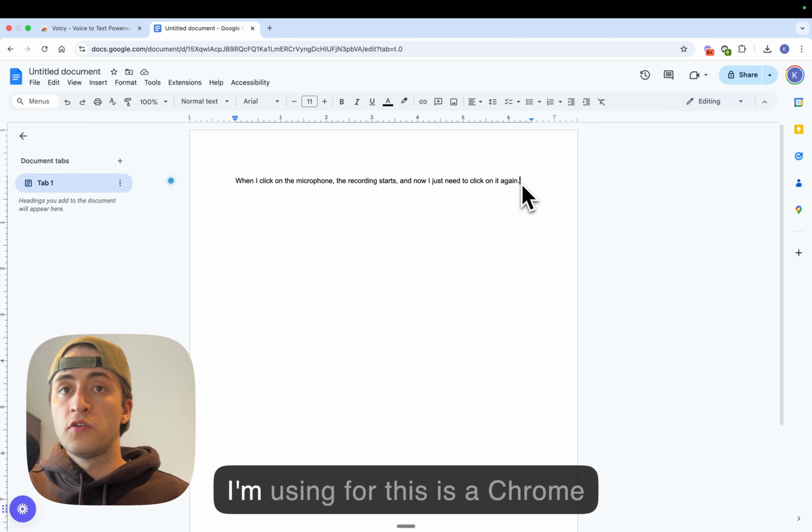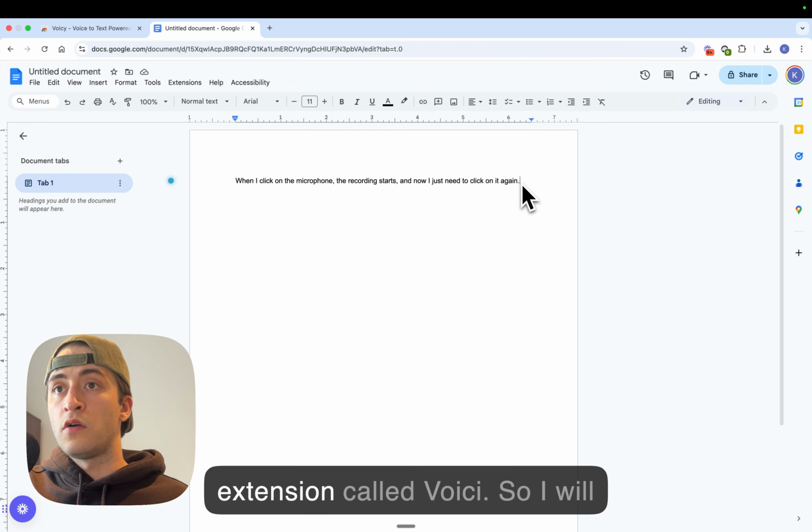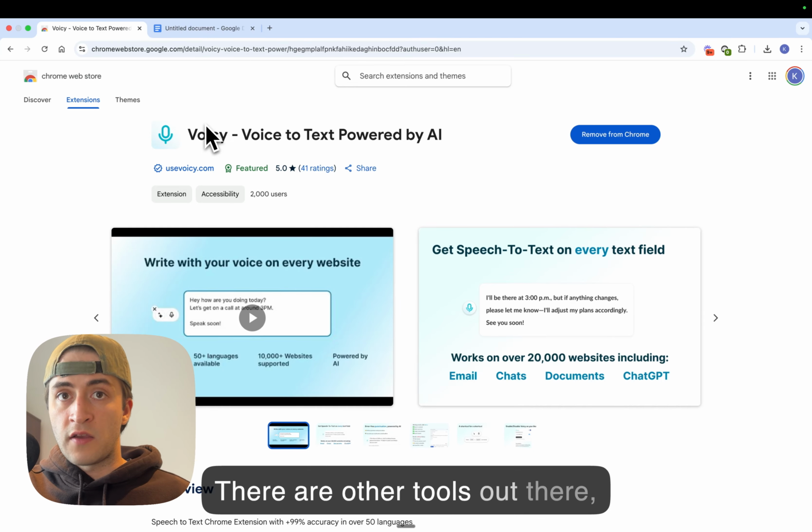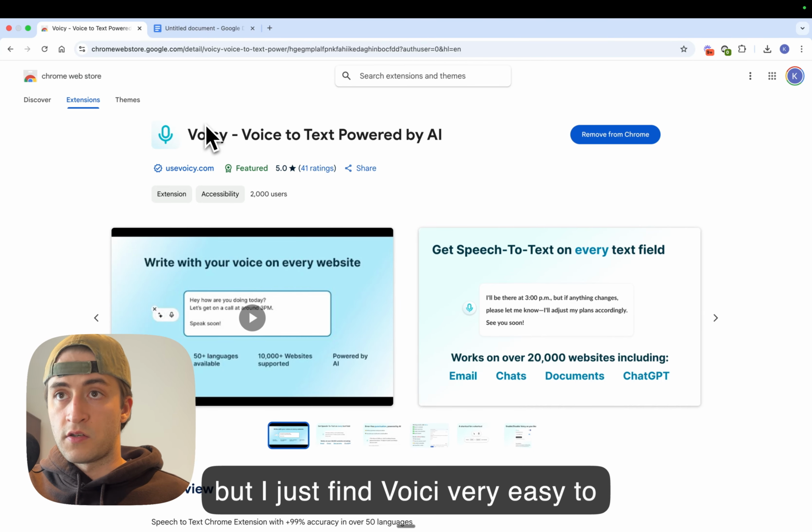Now, the tool I'm using for this is a Chrome extension called Voicey. So I will put the link in the description. There are other tools out there, but I just find Voicey very easy to get started with.